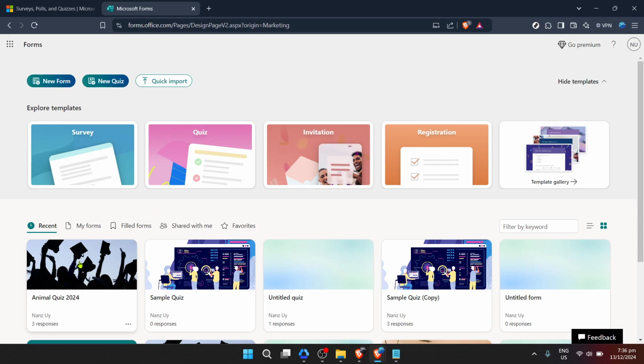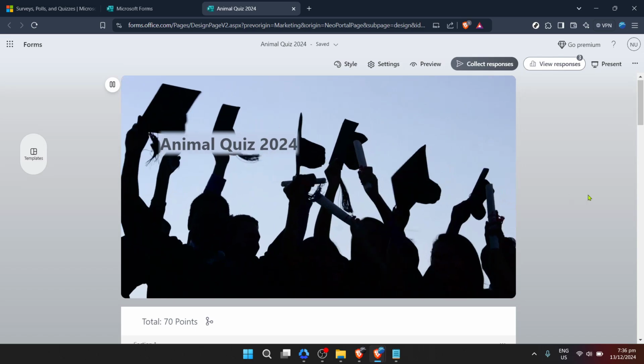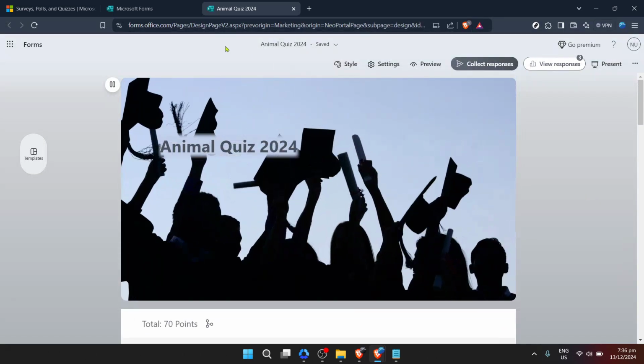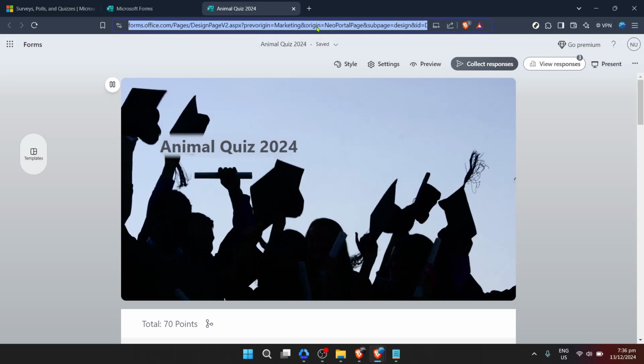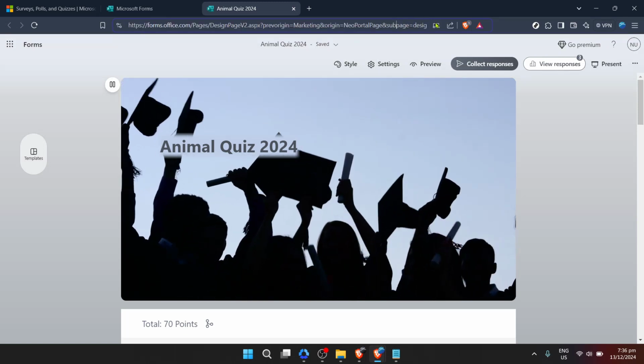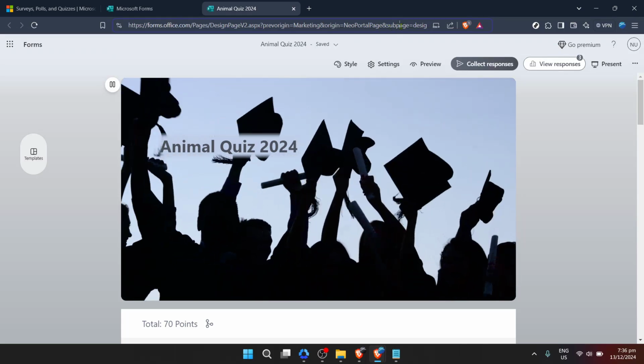Clicking on your desired form will open up its overview, where you can see responses, share the form, or edit it. But where you need to direct your attention to is not within the form. It's actually in the browser's address bar. This brings us to the focal point of our tutorial today. In the browser's address bar you will see a URL. This is not just any URL. Within it lies your form's unique ID.